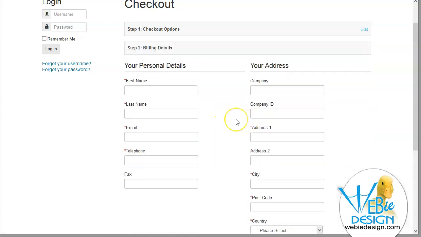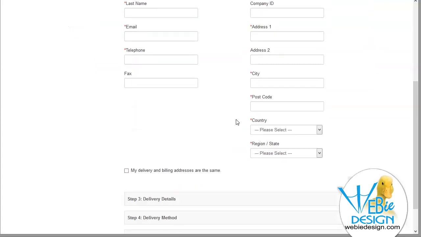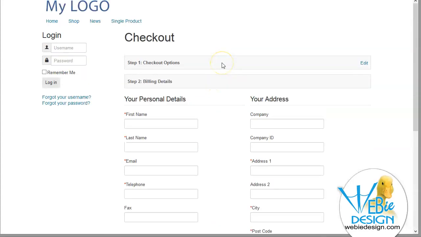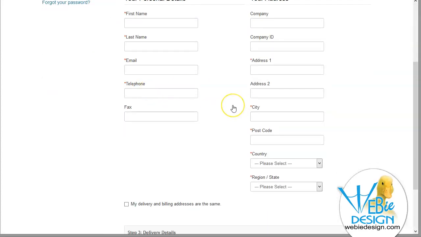And here you would go ahead and enter all your personal information, address, county, region, choose that your delivery is the same. And then when you've completed this, we'll go on to delivery details, method, payment, and confirm order. Pretty straightforward stuff. All of these options can be changed to your specification.